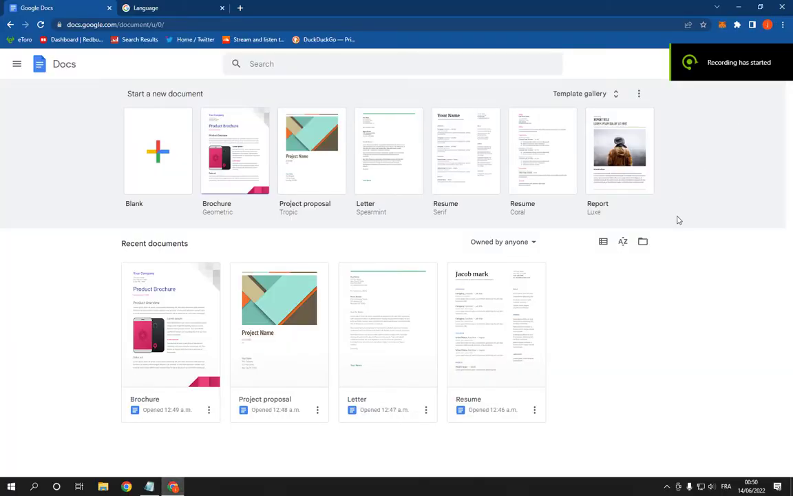How to make and create a report document on Google Docs PC. Hello guys, so all what you have to do is simple. Go to Google Docs. This is the home page as you can see right here.